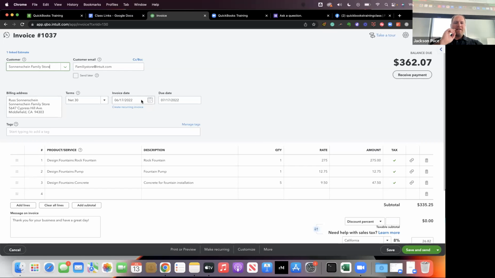The invoice date. So when we start to think about the date and how these trickle down to the reports, if we were to run a report, the invoice date is where that transaction will actually show up. The invoice date was 6/17, so June 17th is the invoice date. The due date was 7/17.